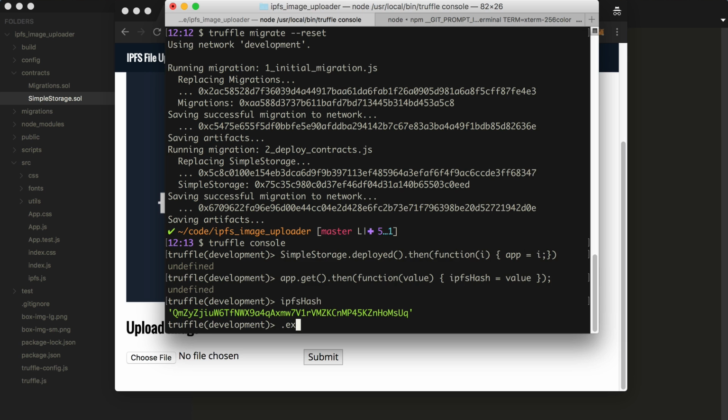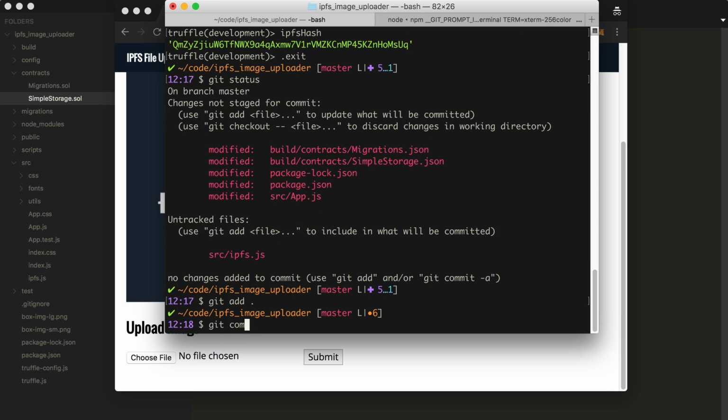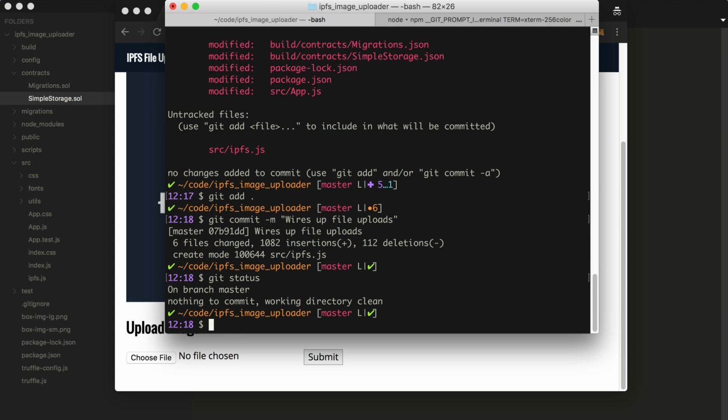I'm going to exit the console here, and let's say I'm going to commit all these changes. We'll say, wires up file uploads. And I'm going to go ahead and put this code on GitHub, so I'll leave a link down to that in the description below. You can download this code yourself and follow along. In case you get stuck, you can have that code as a reference.